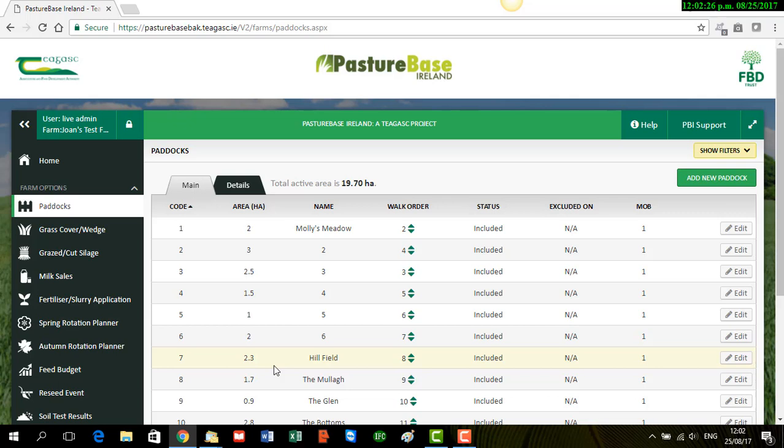Now we will look at deleting or excluding paddocks. If you have a paddock you want to change, you can only delete a paddock entirely if there is no data linked to that paddock. So there must be no covers, no grazings, no fertiliser applications, soil tests or any other data linked to the paddock. If you find you want to change a paddock and it's not possible to delete it, you can do what's called excluding the paddock.